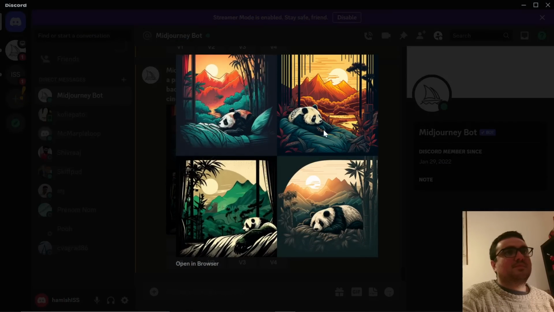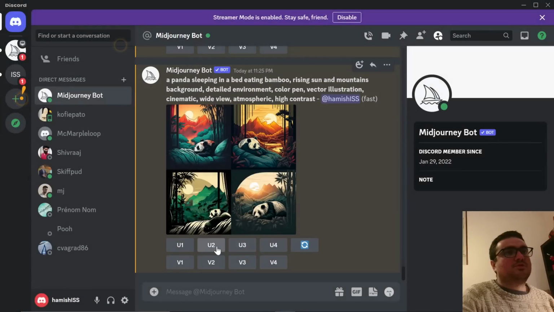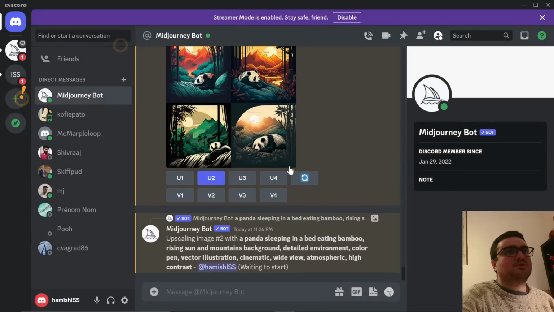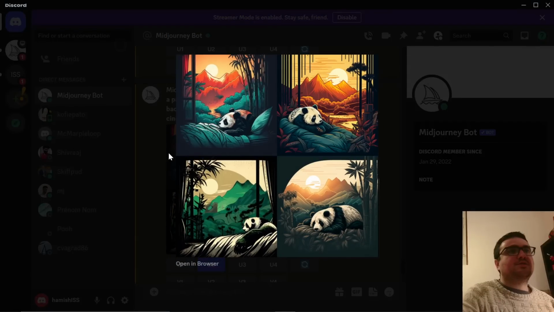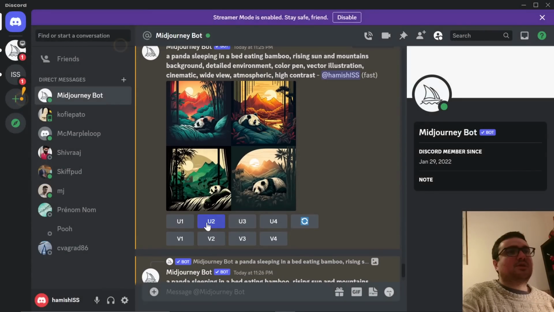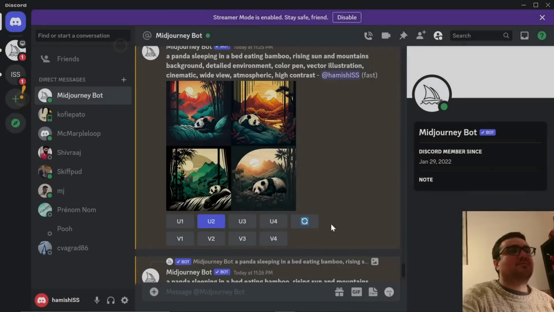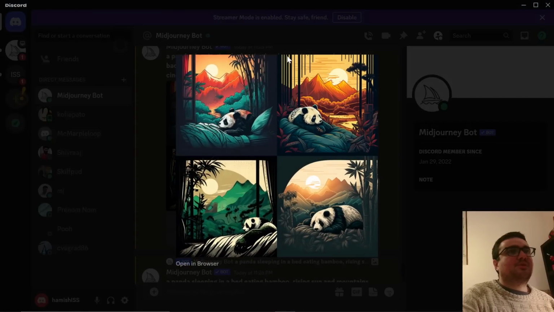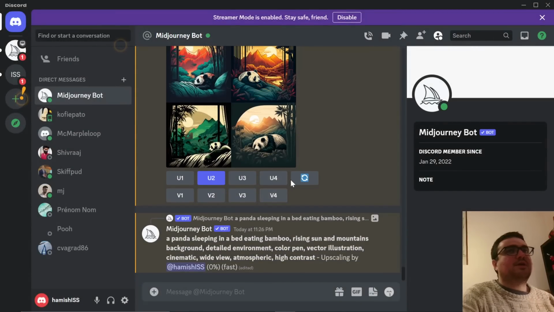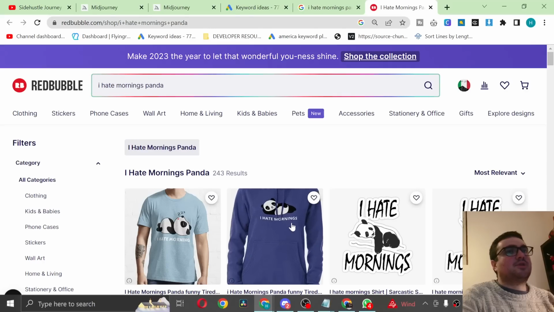I kind of like number 2 the most, so what we're going to do is upscale 2, so computers read left to right, so 1, 2, 3, 4. What I did then was I clicked on U2, which means upscale 2. What else you can do is variation 2, which will create variations. If you like this design, you can click V2 and it will create 4 variations of this design, basically. But I want to upscale this because I'm already very happy with this design. This is already amazing. And yeah, we're just going to quickly wait for that to finish.